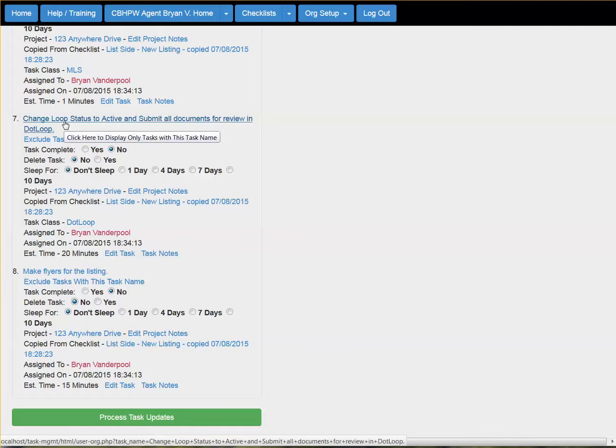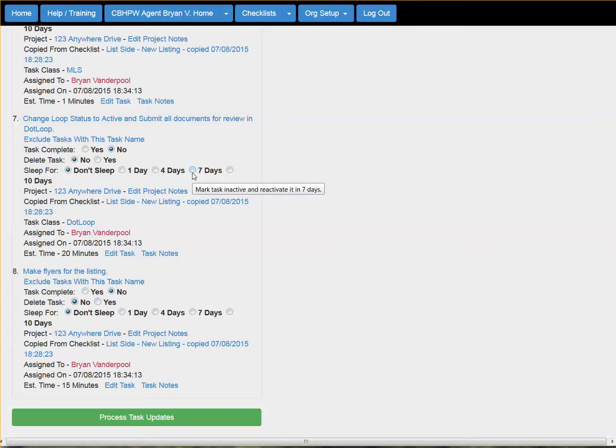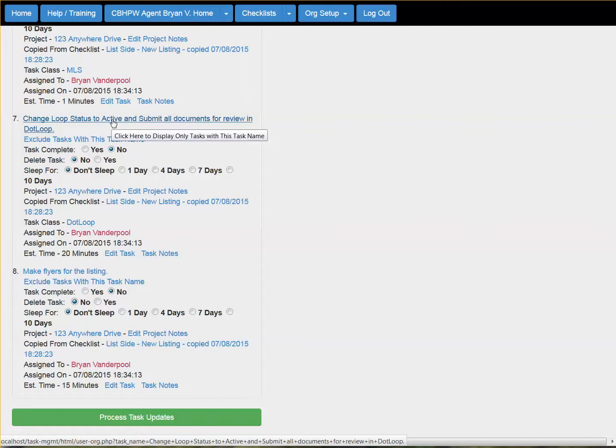Once we've filled out, we've uploaded, this was dependent on a bunch of things. It was dependent on uploading everything into .loop if necessary, and all those being marked complete, and doing your listing input form. Once those are all marked complete, you get this to change your list status, loop status to active, and submit for review in .loop. So we'll say yes, that's complete.